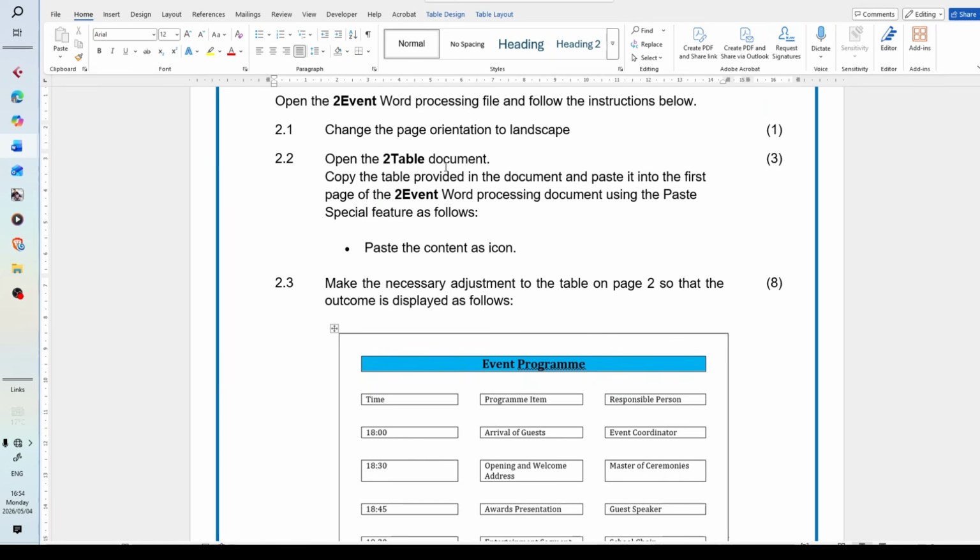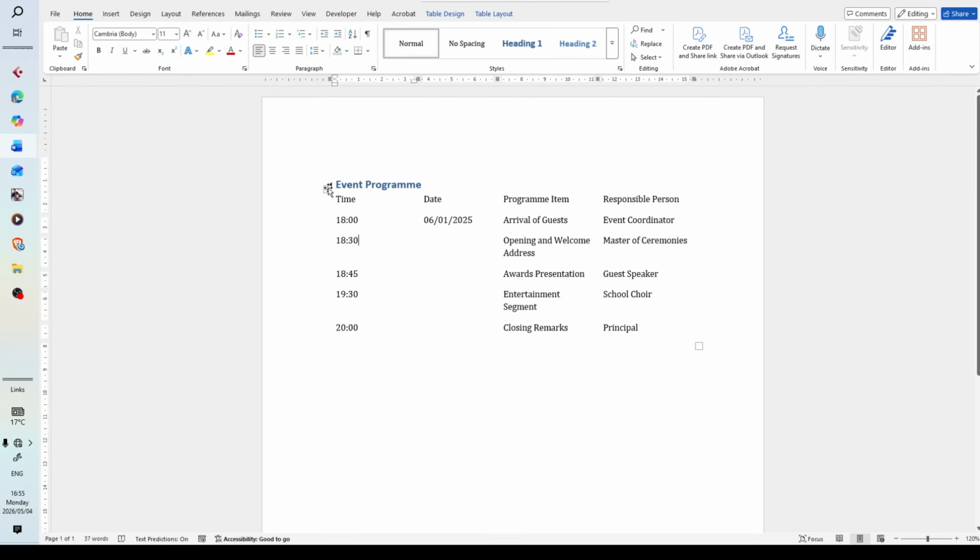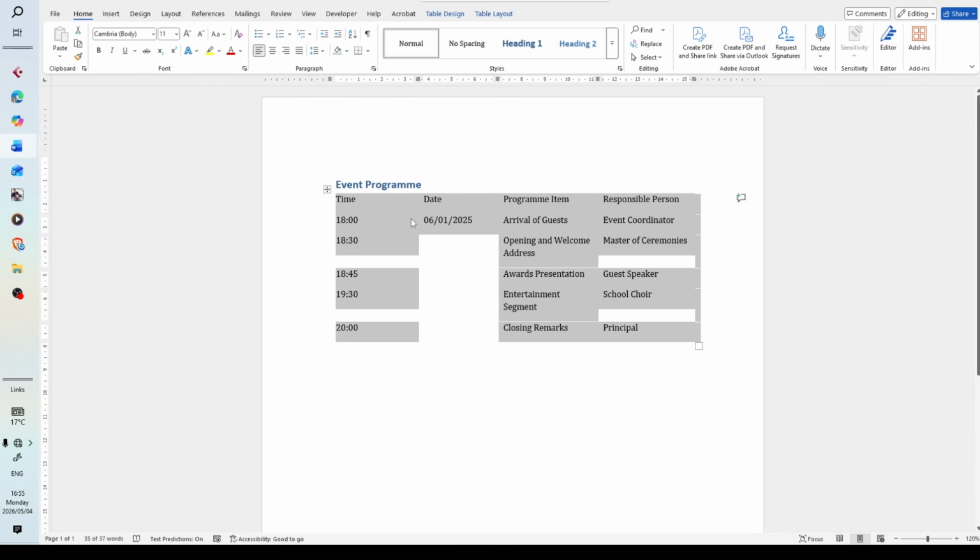2.2, open the to table document. To table document, which one is it? It's this one. Copy the table provided in the document and paste it into the first page of the to event word processing document using the paste special feature as follows. Paste the content as an icon. Okay, so we must open the to table and then copy the table that is there. So this is the table that they're talking about. Just this. So we must copy it. So we are copying this table that is here.